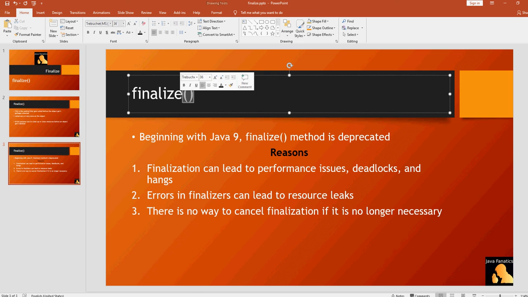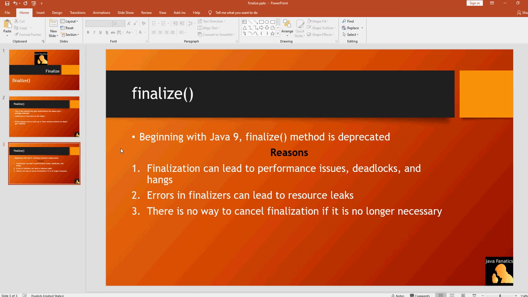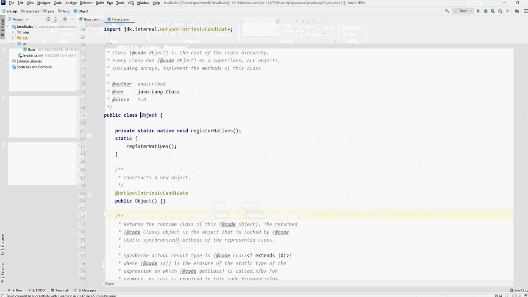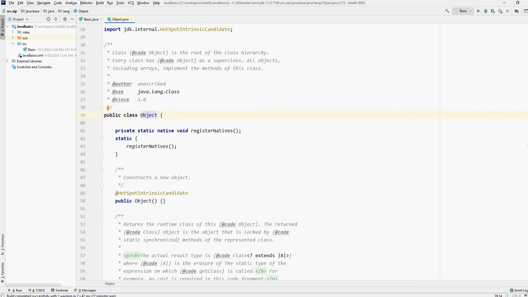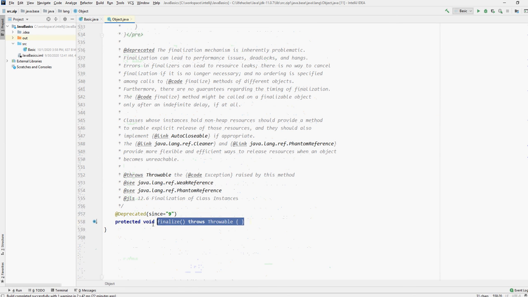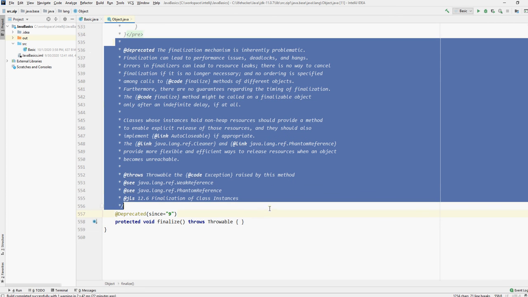So this finalize method, guys, it's an object method. It appears in Object class. We know that all objects in Java implicitly inherit from Object class. Okay, so let's check that method, finalize. This is the Object class that comes with Java, guys. So among all the methods, we see here is the finalize method. As you can see, it's deprecated since Java 9, and here are all the reasons for the deprecation.